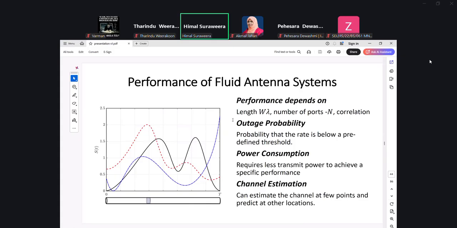performance to the user. But then it becomes quite a complicated problem because the channel varies rapidly, as well as, for example, now let's say this movement will also take some time. So when this movement happens, maybe that position is already dropped down to a lower value.